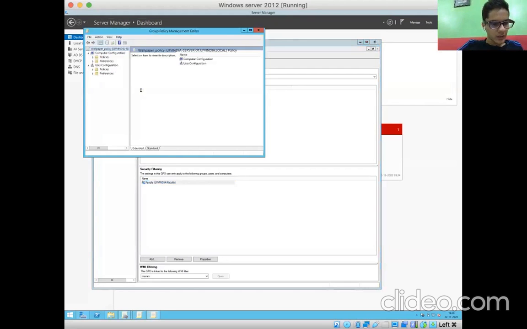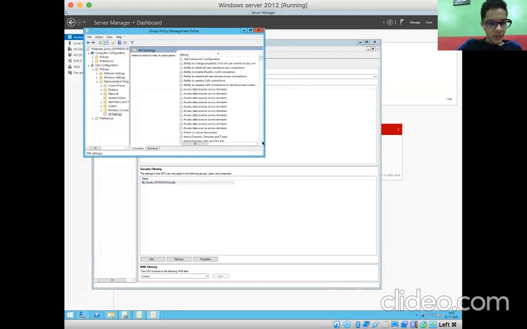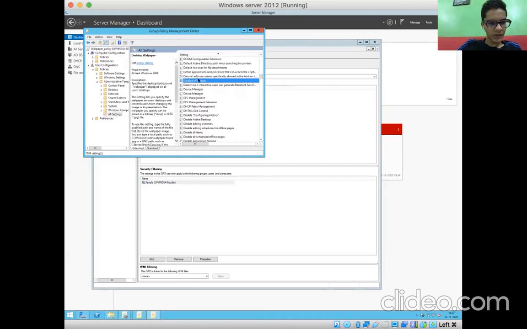We click on edit and we go to user configuration, as we do not need to apply it on the computer, but after the user logs in. So we go to policies, administrative templates, all settings. Now we will look for desktop wallpaper. Let's scroll down, it should be here. Yeah, so desktop wallpaper, as it shows.